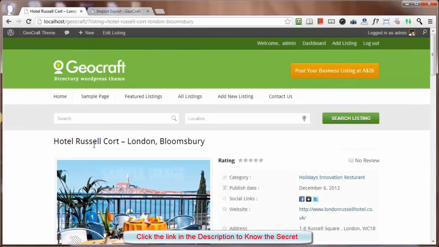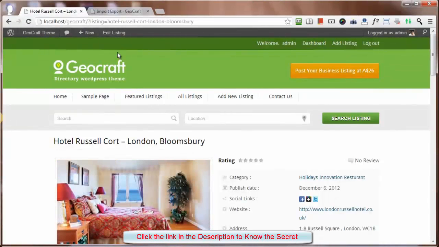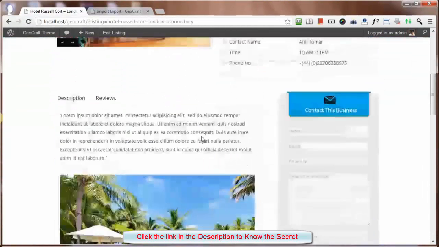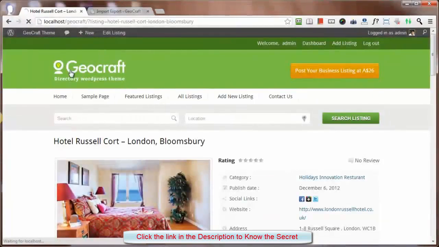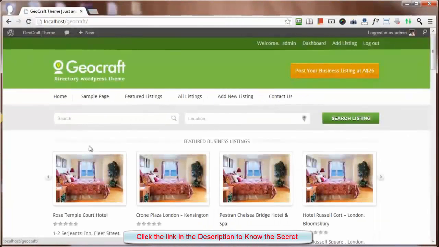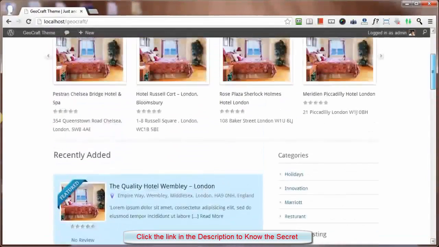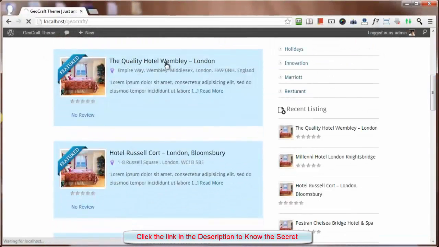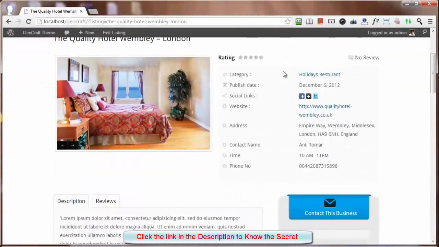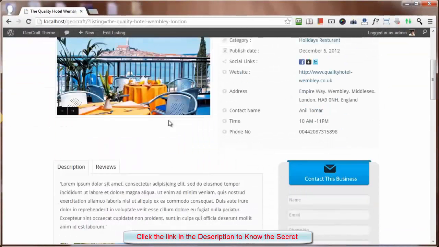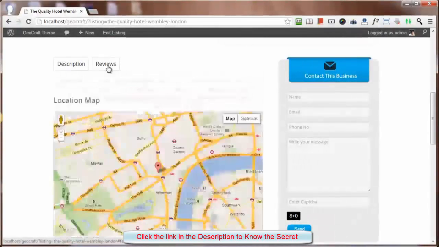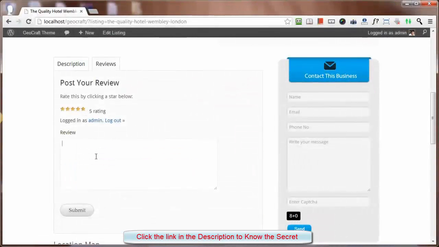Now I'm going to show you some of the things that, from a user perspective, he can do from the front end. So this is how the website looks for a basic user. He can see all the listings listed over here. He can just click any of the listing and can see any of the details over here. He can see the featured image. He can read the reviews of the business. He can leave a review.